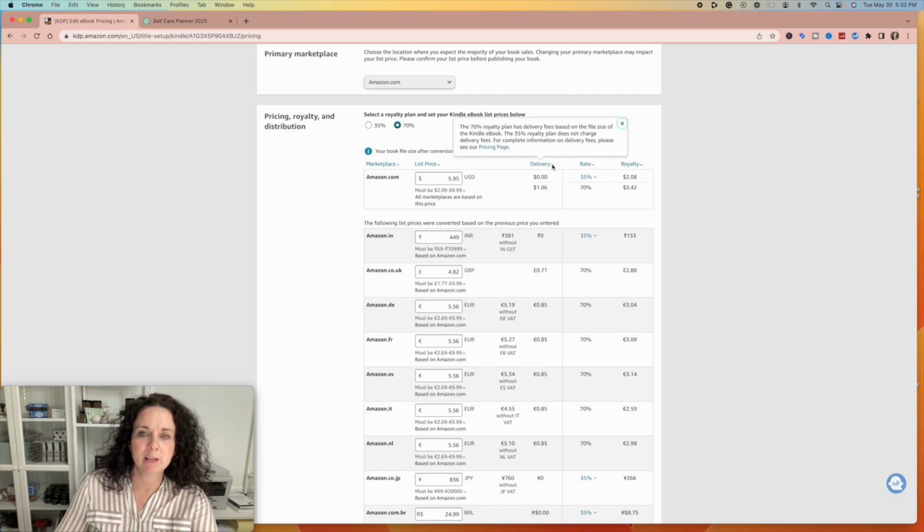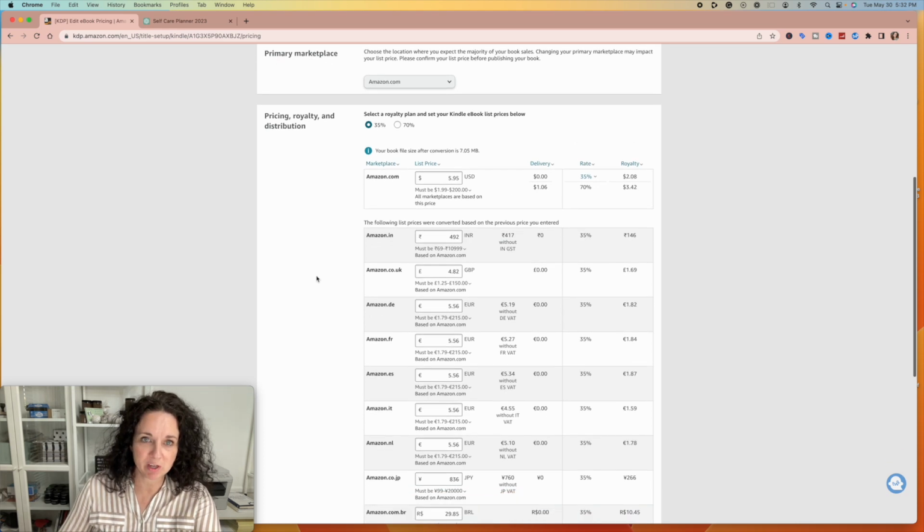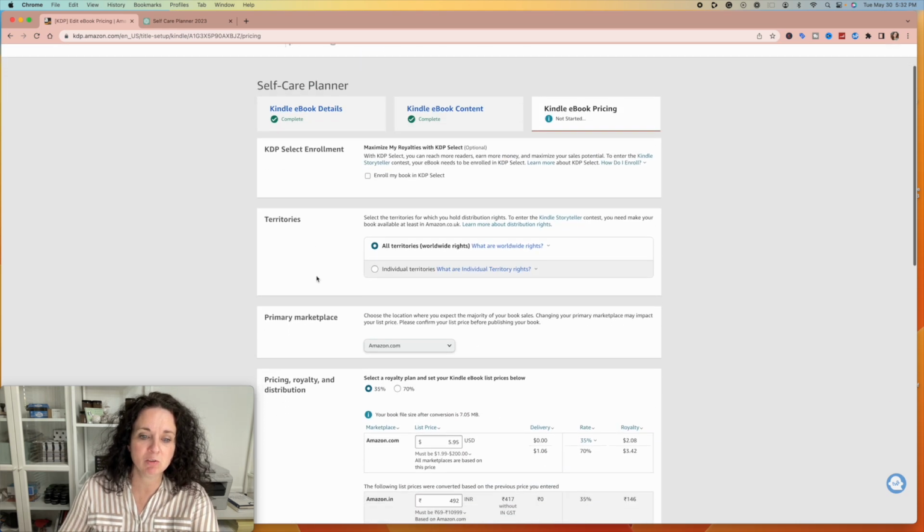The 70% really has delivery fees based on the file size. So if you choose the 70%, it's going to charge a delivery fee to your customer. Whereas if you choose the 35%, they're not going to be charged that fee. I would have to do some more research because I haven't done a lot with the ebooks since they updated this. But you're going to make $2 per book. So it's not a massive amount of money. So it's all about the volume on Amazon and having a lot out there.